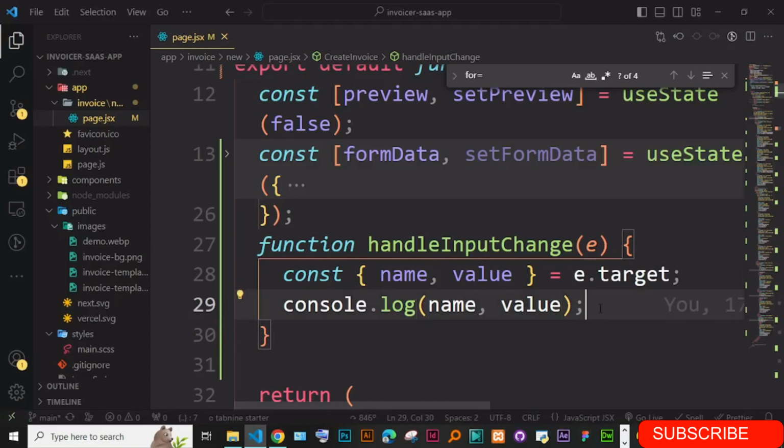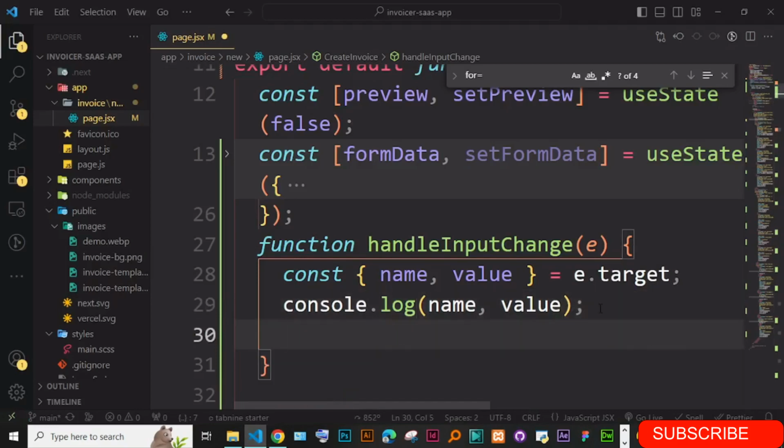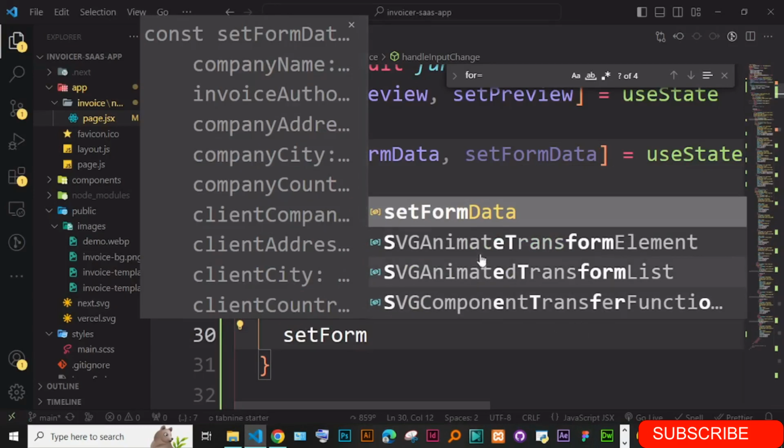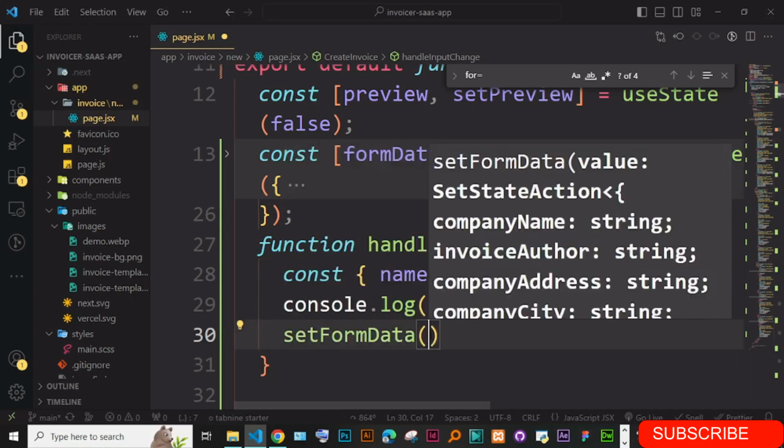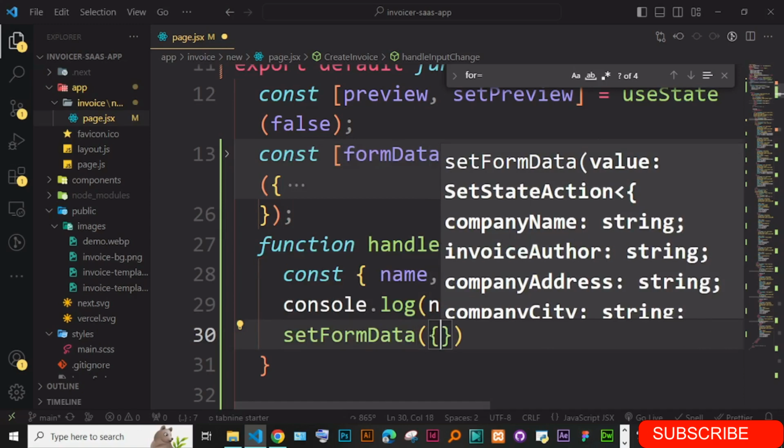So we can't do this. We can just say setFormData, and this is updating the input that you are working on. We want to update this name and the value that you have typed in the form data. So setFormData to, we could set this to an object.